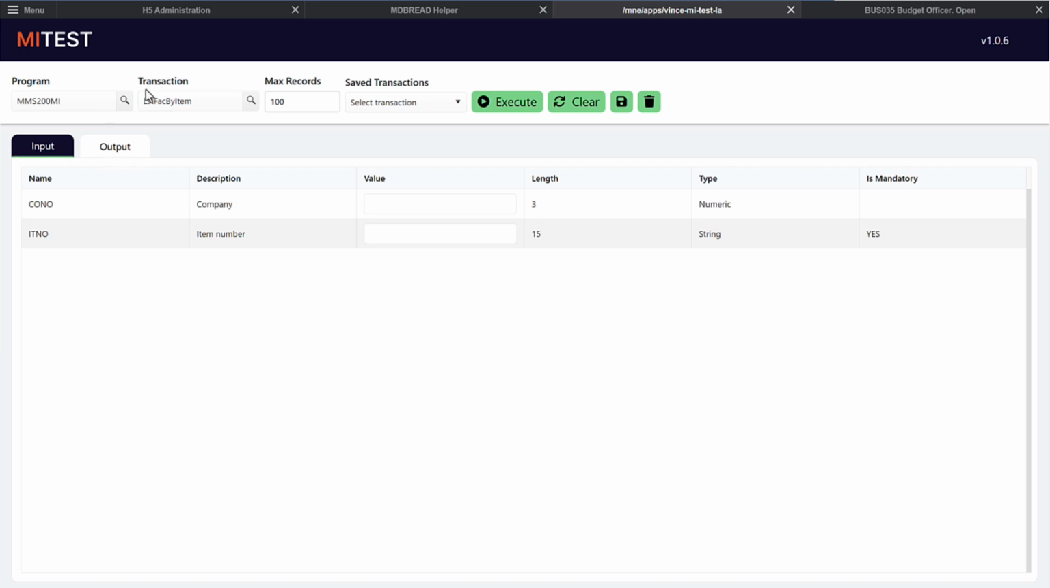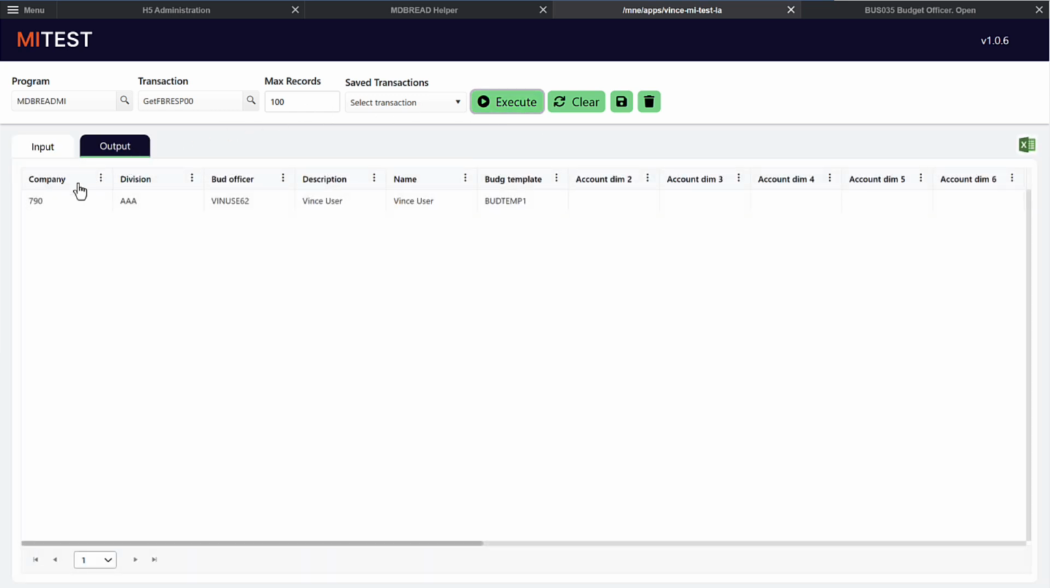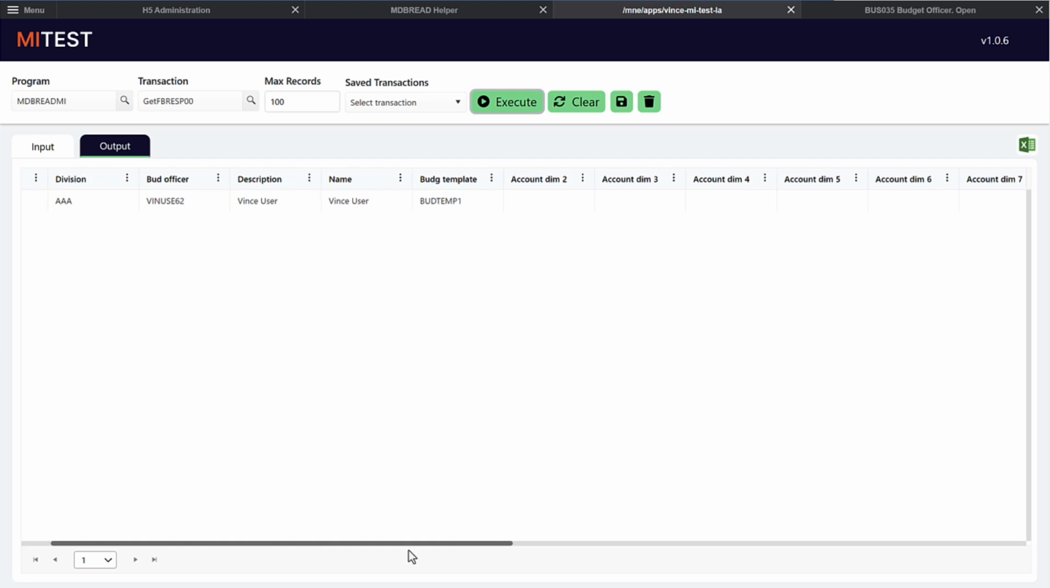Right now I was going to test the API I just created. I enter MDB-read-MI, and search for the transaction, get FB-RESP00. Under Input, I enter a division, and a username, and click Execute. We will then, under Output, get data for this Vince user, with all the output fields I selected.